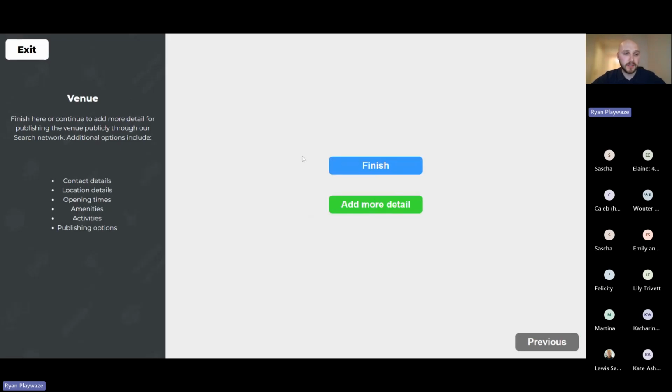So for your activity bookings, it's important to get the location and the venue name correct. We do have other providers who will add more detail to the location, such as opening times with additional publishing options. You won't need to go through that. You'll be able to click finish. As soon as you do that, the venue will be created.